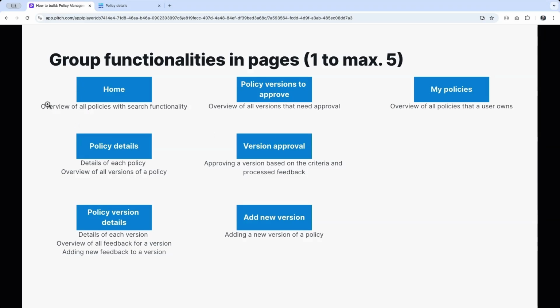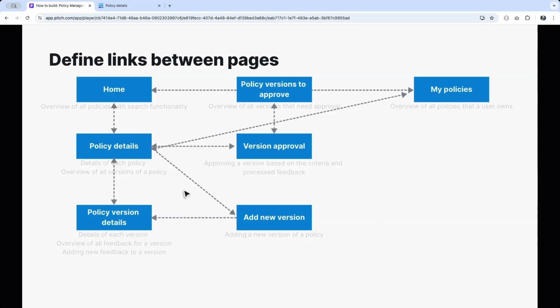So I will have a home page with all my policies. I will have a policy details page with the details of one policy plus an overview of all my versions. In the version details, I have the details of the version, an overview of all the feedback, possibility to add new feedback. So I have multiple functionalities for a page. And as you can see, I have 7 pages in total.